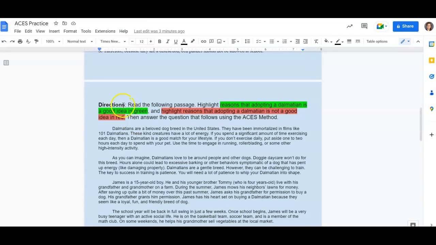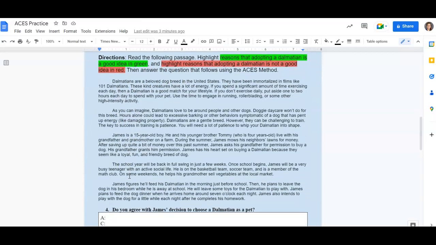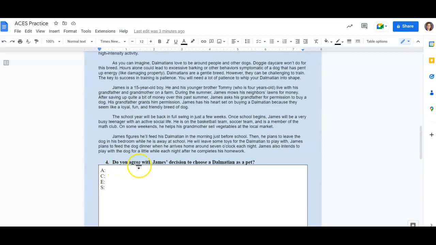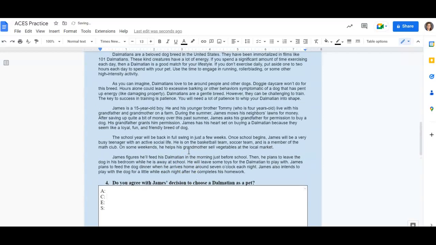Section 2, it says, directions, read the following passage. Highlight reasons that adopting a Dalmatian is a good idea in green and reasons that adopting a Dalmatian is not a good idea in red. Then answer the question that follows using the ACES method. Okay, so you're going to read this. And then the question is, do you agree with James's decision to choose a Dalmatian as a pet? So for your A, remember you are restating the question as an answer. So I do agree with James's decision to choose a Dalmatian as a pet, or I do not agree with James's decision to choose a Dalmatian as a pet.